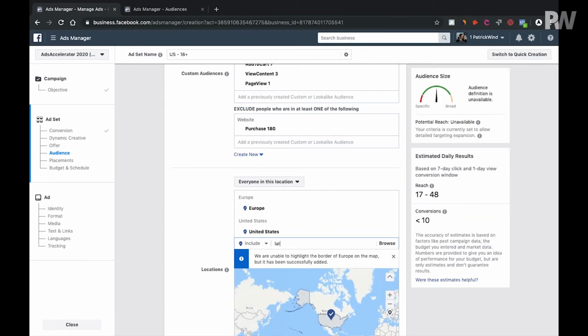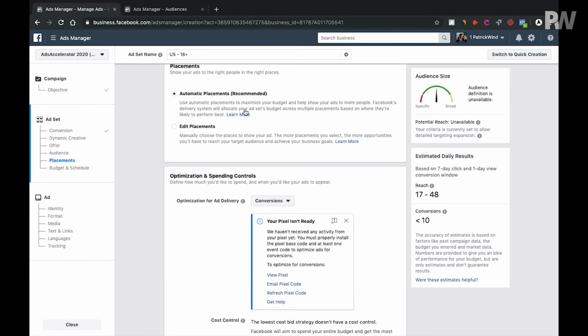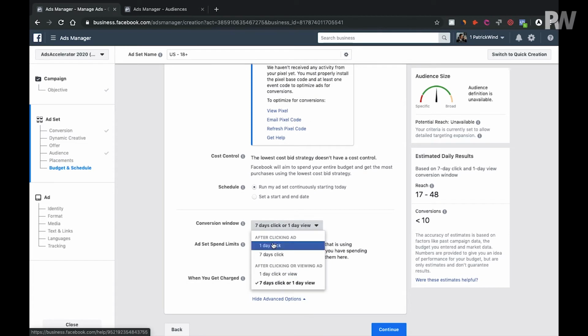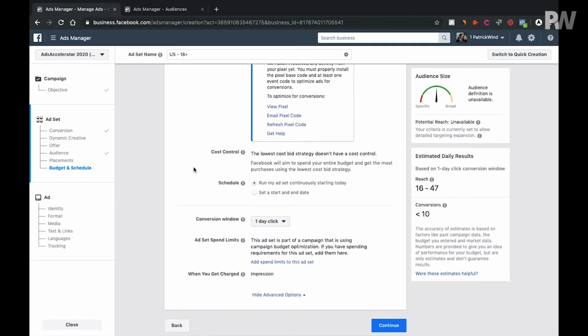And I also include, but I would leave it like this for now. And now, when it comes to the placements, to make our life easy, we can start with automatic placement conversion. We focus on 1-day click. And for this specific moment, we won't set any limits, but we'll do it in a second.